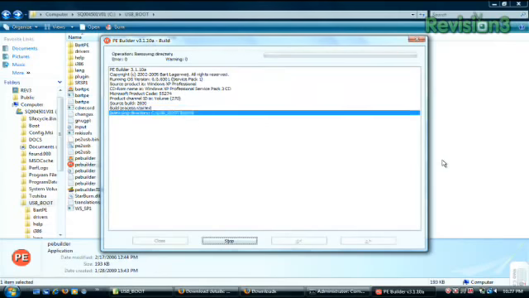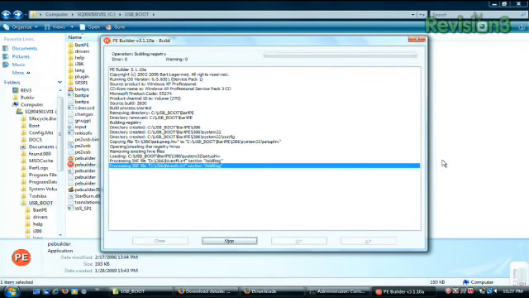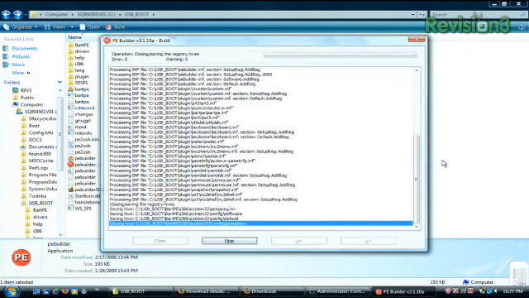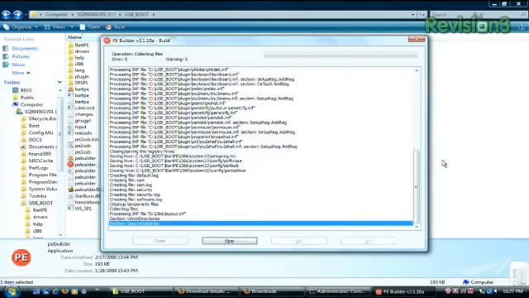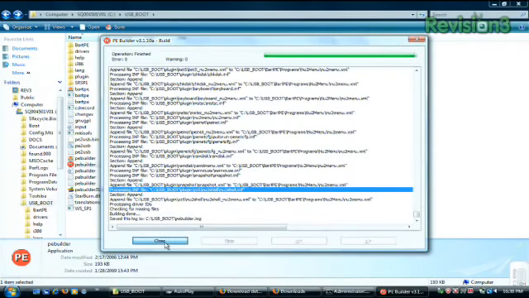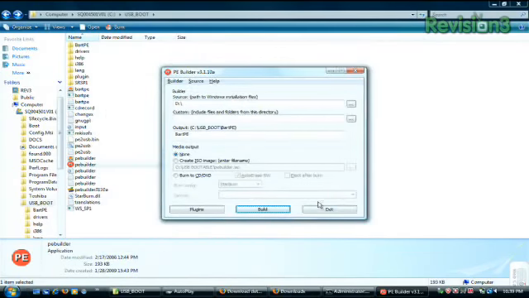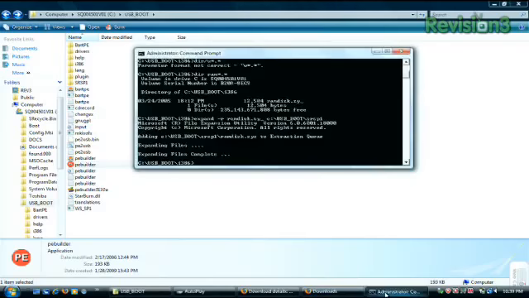So there it goes. Crunch, crunch, chomp, chomp. So yeah, you just basically come back after 20 minutes or so. All right, it's done. Click close. We are finito. Back to the command line.